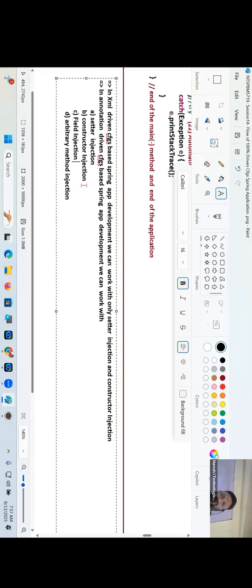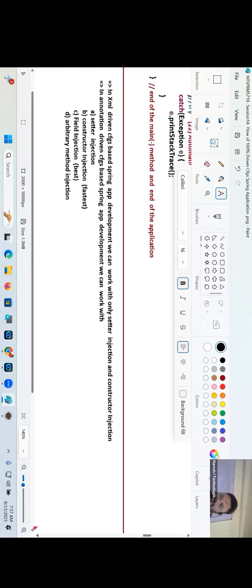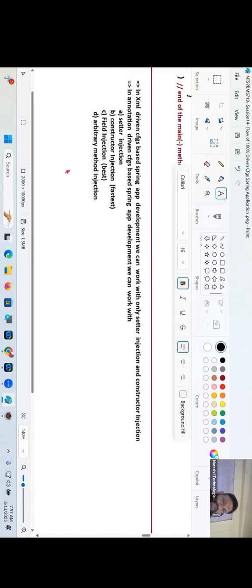And the best is what? Fastest is what? Industry uses what? Either field injection or constructor injection. Everyone getting my point there or not? Okay.